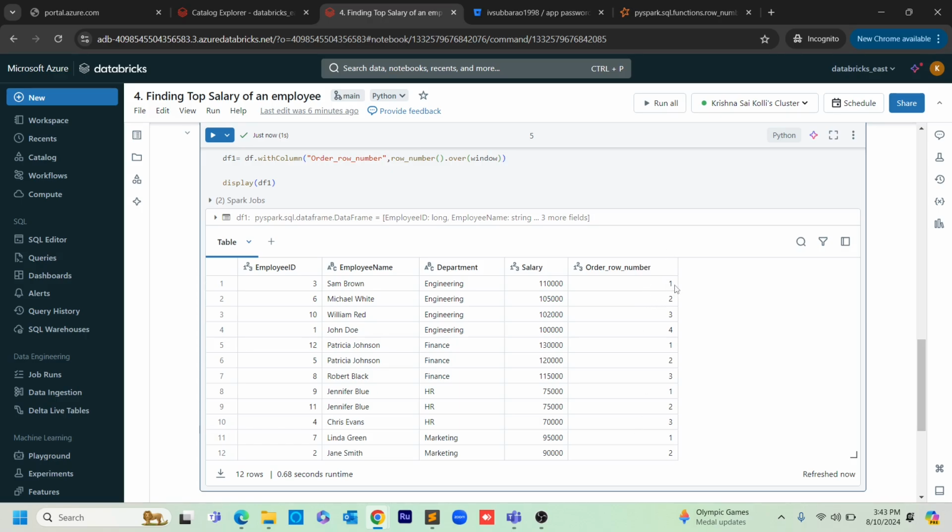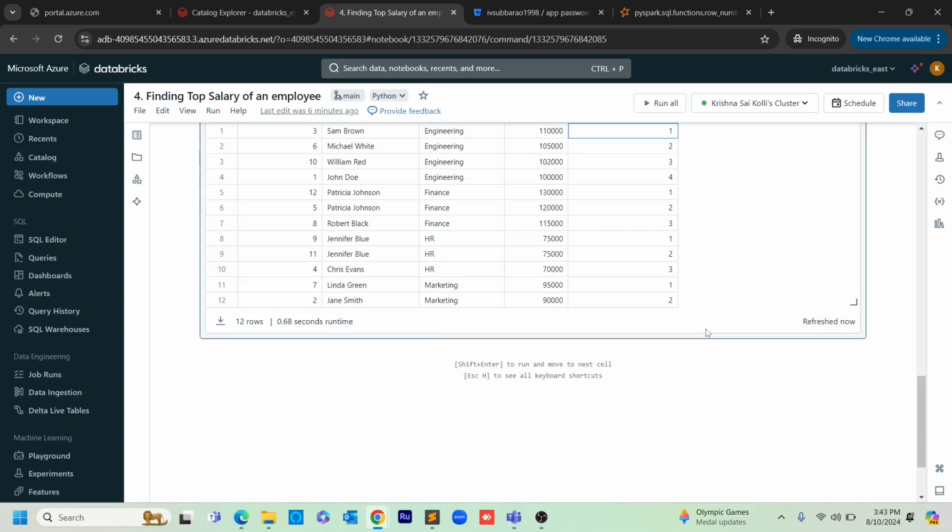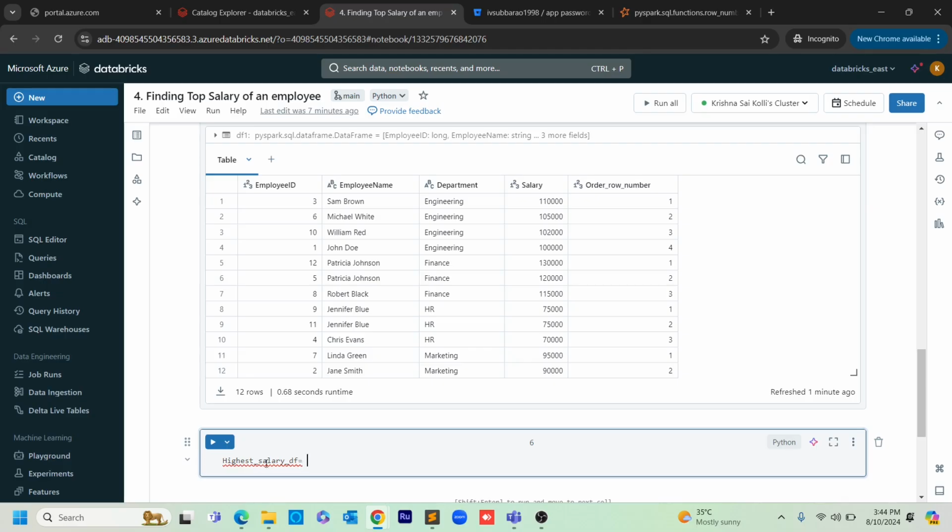Now what we need to do is filter wherever the order row number is 1. We need to pick only those records because those are the highest salary records for each department. So it is basically very easy for us now. Now I have created a new data frame known as highest salary df. Now we need to pick only these first records here.